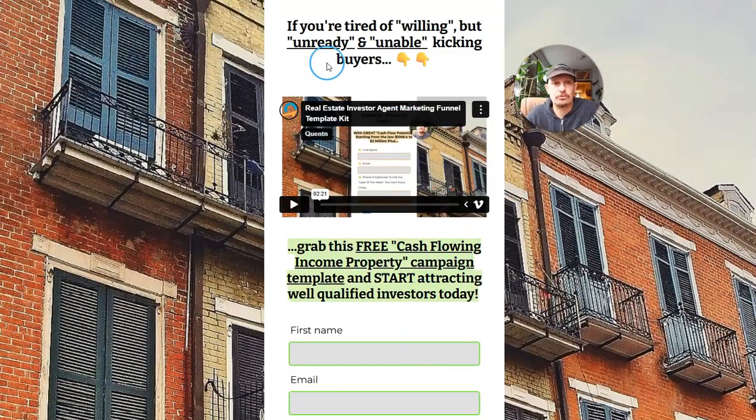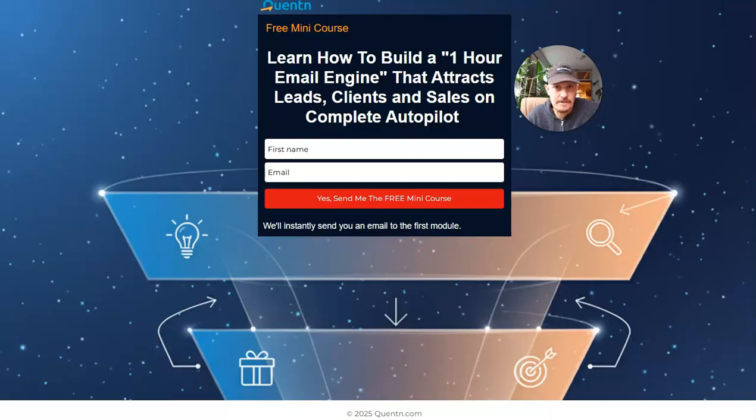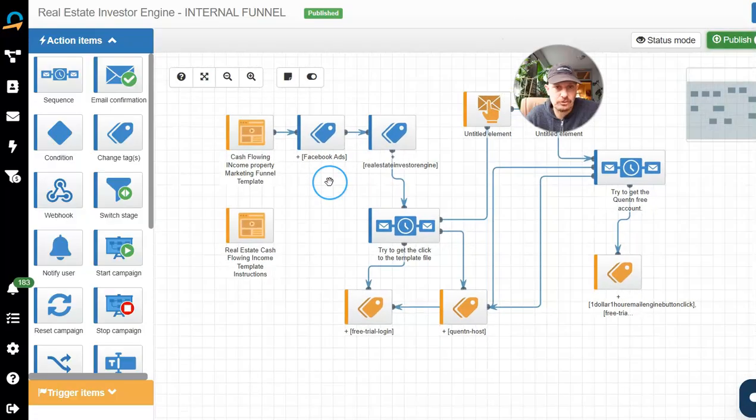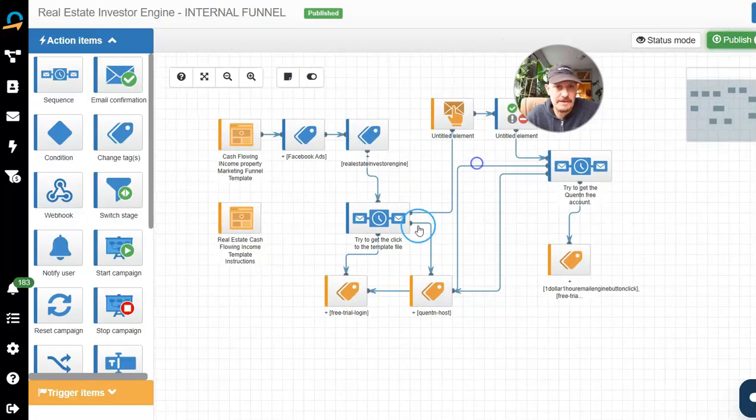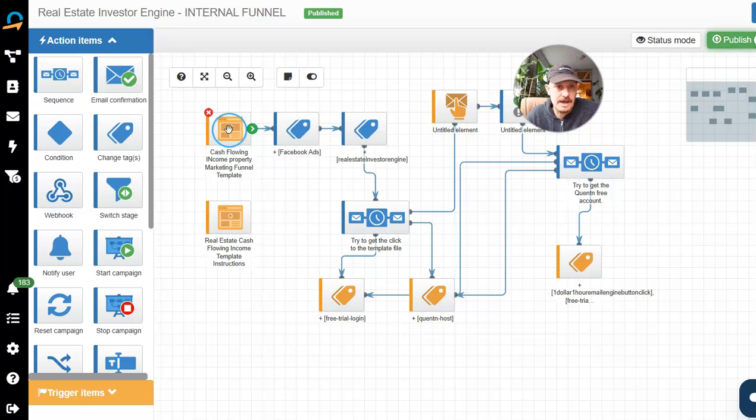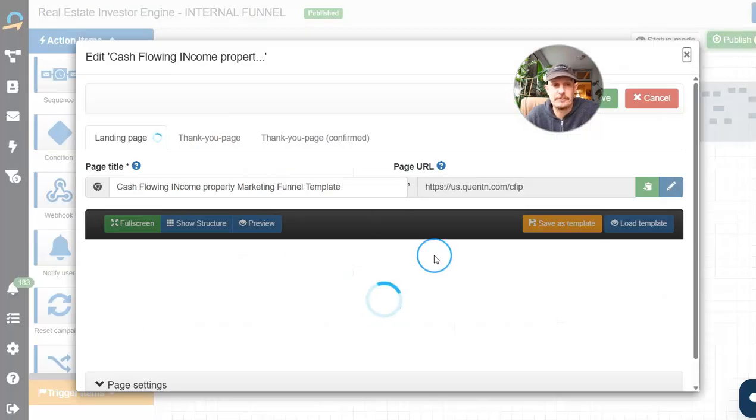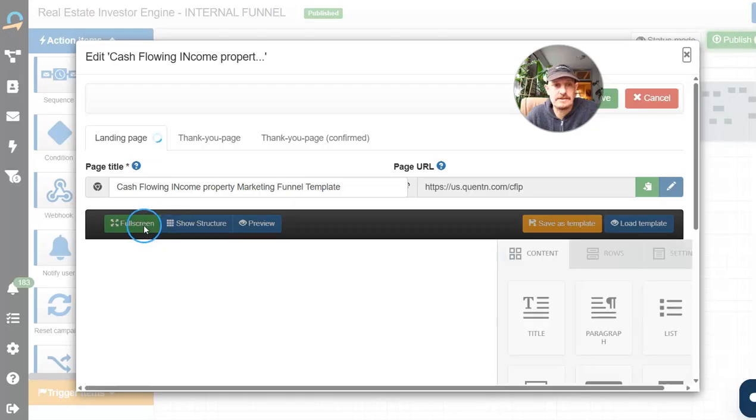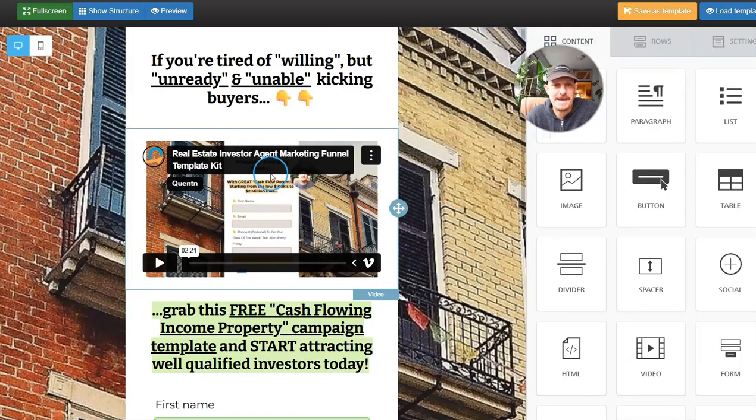So I've made this a really skinny page right here. And I just want to share a little bit under the hood, the actual campaign. Here we go. We have the canvas here in Quentn. And over to the left, we're going to have our trigger item, which is this landing page that I'm showing you. So let's look under the hood at how some of this was made and baked out, right?